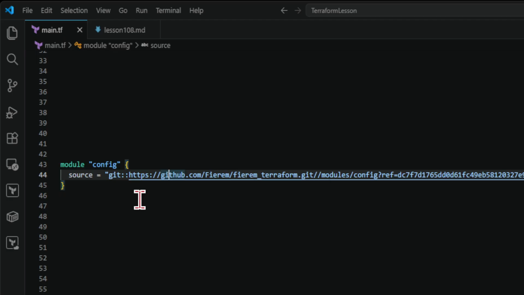A VCS source tells Terraform to clone module code from version control. Git sources are common when teams want module reuse before publishing to a registry. Subdirectories are selected with a double slash after the repository address. Revision selection is embedded in the source string with ref. That means version control is still possible, but the control point moves into the URL itself.